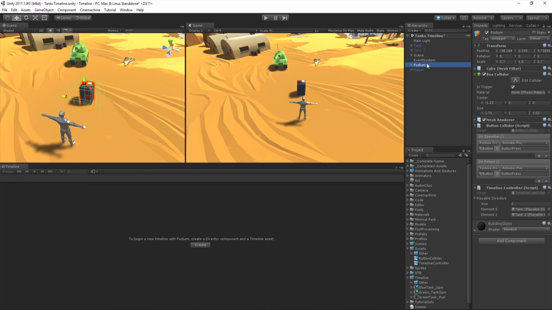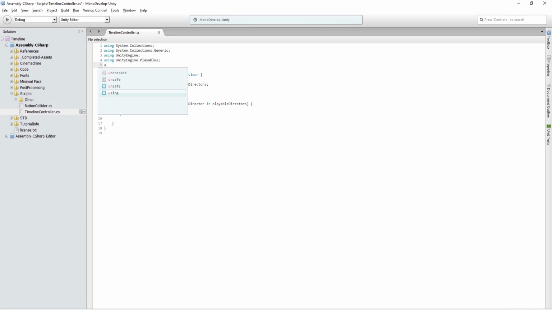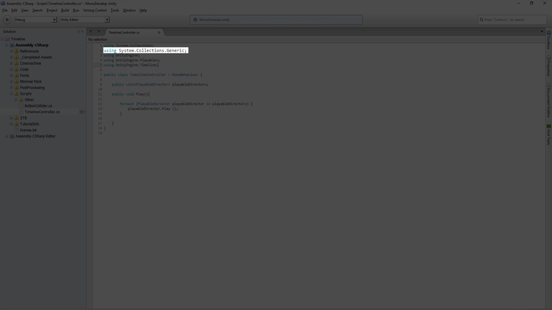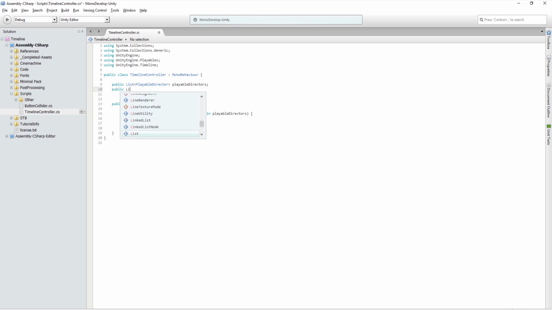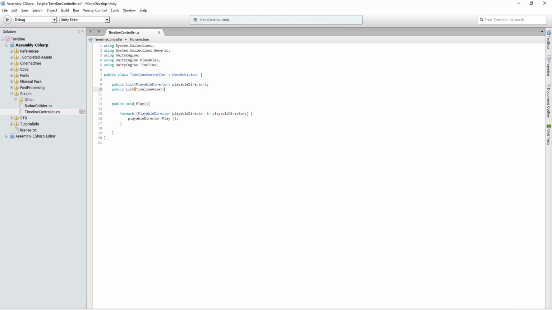We need to edit our timeline controller script again to be able to control which timeline asset our playable director should play. To gain access to the timeline assets class, we need to add UnityEngine.Timeline to our usings, and again, let's make sure that we have System.Collections.Generic added. Then, let's create a public list of timeline assets that we can assign, called timelines. Now, we need to write a method to pick a timeline asset from this list and assign it to the playable director.